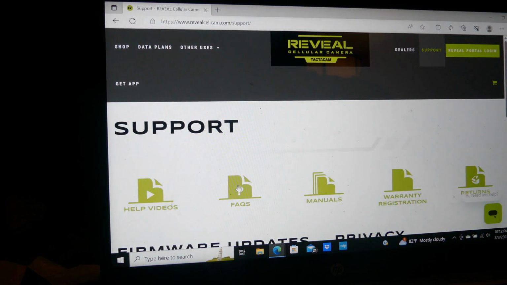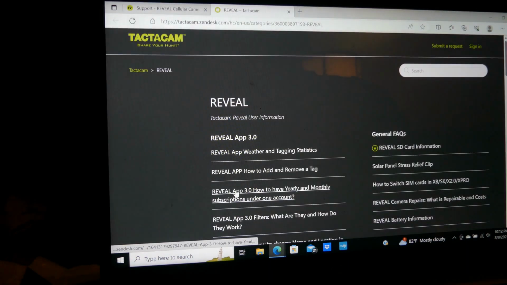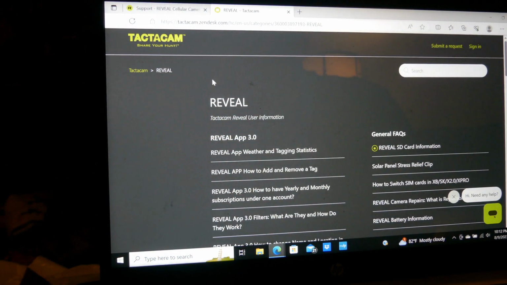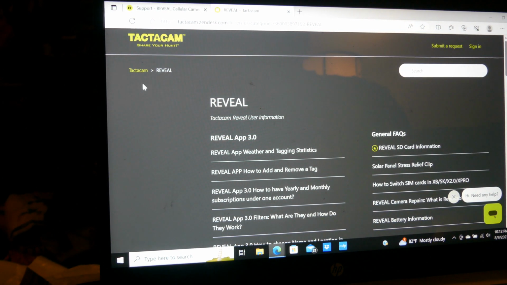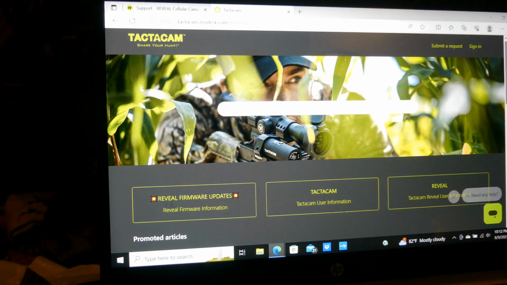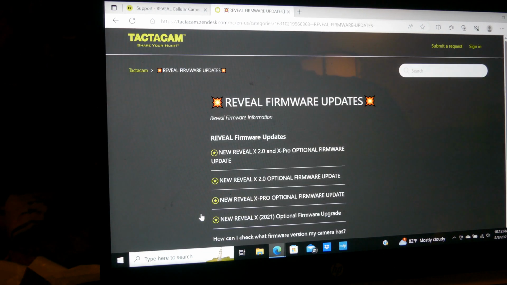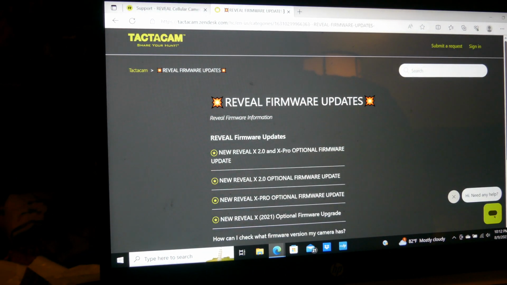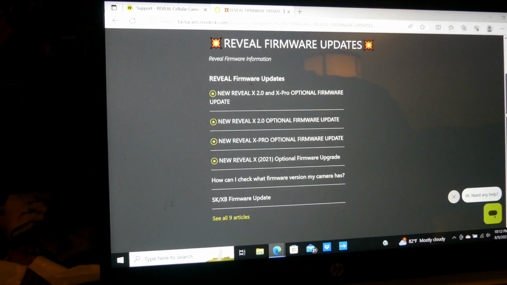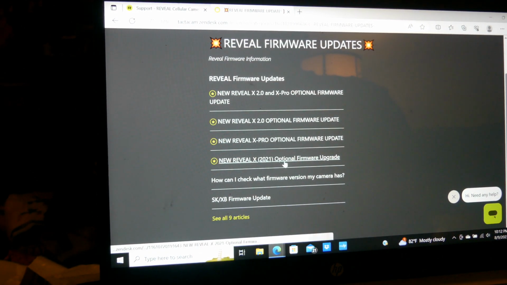Then you're going to go down to your frequently asked questions. You're going to have a new tab pull up. Fastest way to get to the update is to go over here where it says Tactacam. Click on Tactacam. And right here, see it highlights up green, Reveal firmware updates. Then all you're going to do is scroll down, and it's the fourth one down, new Reveal X 2021 optional firmware upgrade.